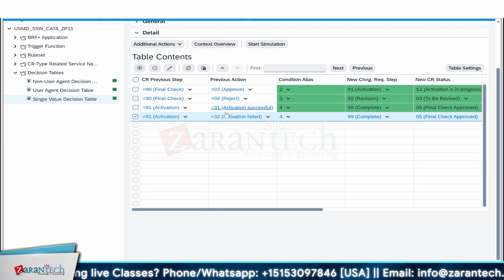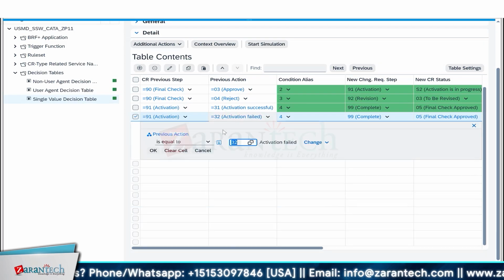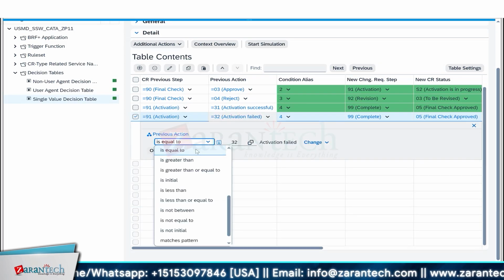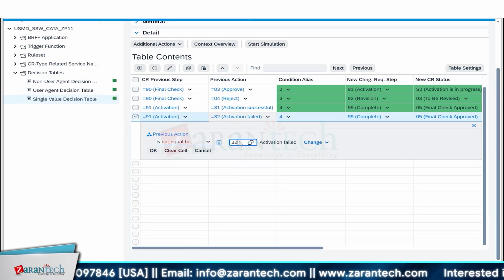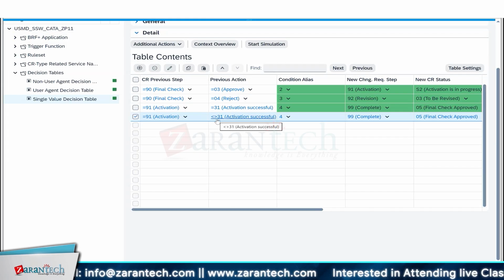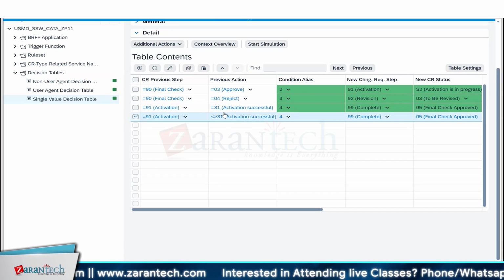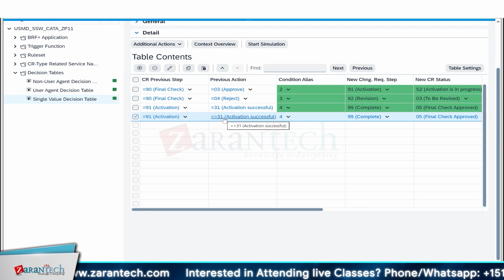Now the other way I can mention this one is if you click on this, you can say not equal to. So there is an operator here. You can find the list of operators. Not equal to 31, because some people will say 31, some people will say 32, or some will say not equal to 31. Okay. So both are the same. It's up to you which option. I just wanted to show you that relational operators are also there.